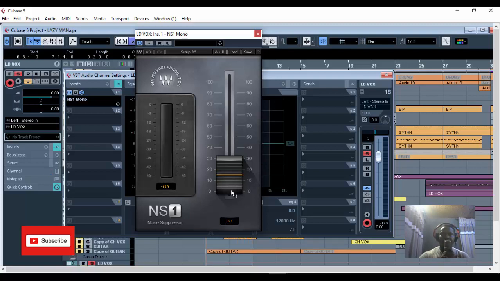So you see, I made it on 15. If you watch closely, you discover that it shouldn't exceed -6 once the vocal is on. But once the vocal is off, it drops very drastically. So let's play without it, then you understand how it sounds.